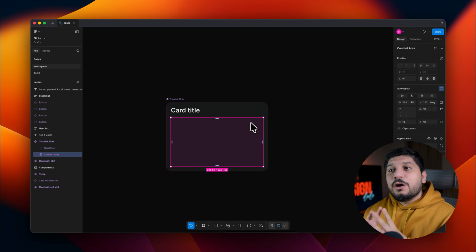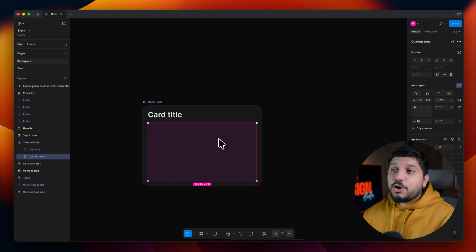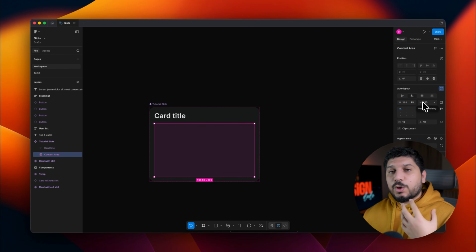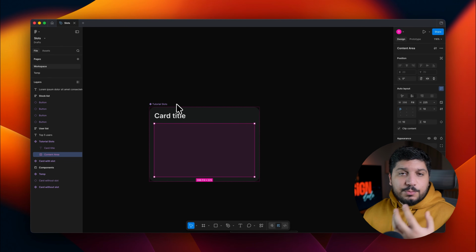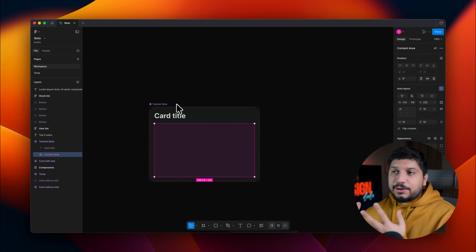Now remember, only frames that are nested inside a component can be converted into slots. No shapes, no rectangles, nothing like that. Now, it's important to set up these properties beforehand so that when you use an instance of this component, everything that goes inside this slot area will inherit the properties of the auto layout that you've set up over here.